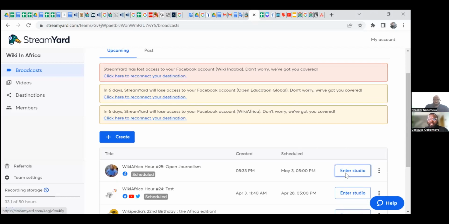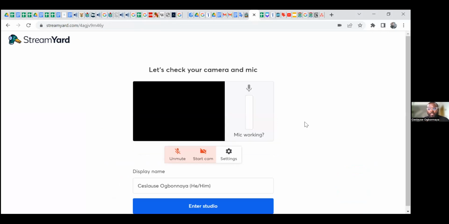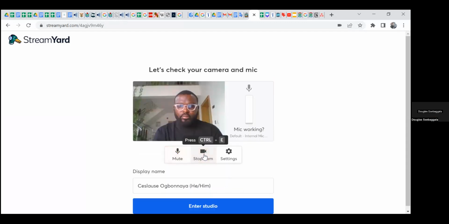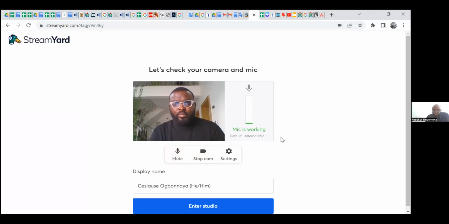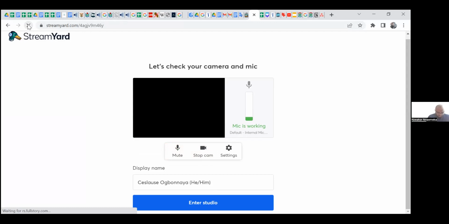So you click Enter Studio. For this particular demonstration, I will have to turn off my Zoom camera so that it doesn't obstruct the Streamyard camera. So this is what the Streamyard looks like before you actually enter the studio, right? So here, let me refresh it so I can show all the necessary features I want.